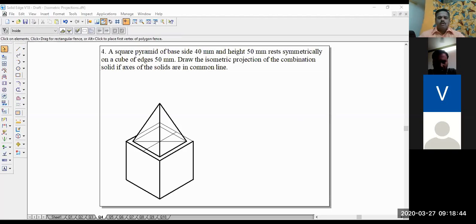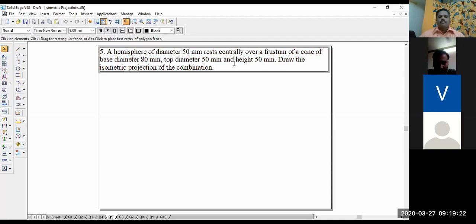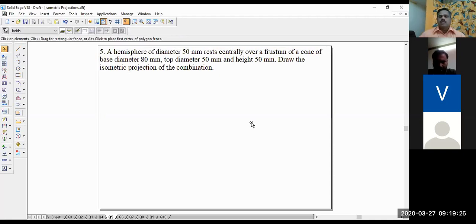Problem number 5, again, it is a hemisphere problem. A hemisphere is placed over a frustum of a cone of base diameter 80 mm, top diameter 50 mm, height 50 mm. So you know what a cone is. A cone has a base as a circle and there is an apex, right? But the frustum of the cone means the top of the cone is cut at a particular height of the axis, right? That is the frustum of the cone. So base diameter 80 mm, top diameter 50 mm, and height 50 mm here.